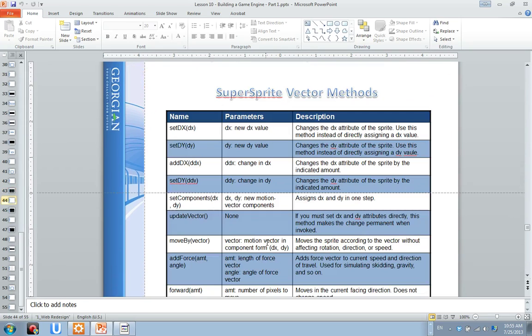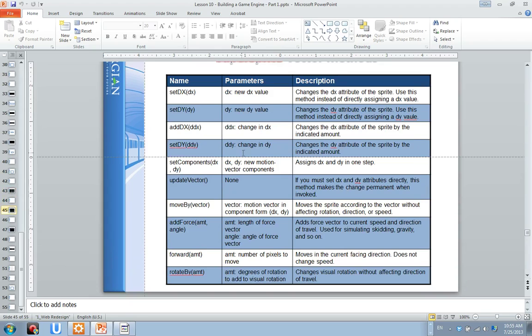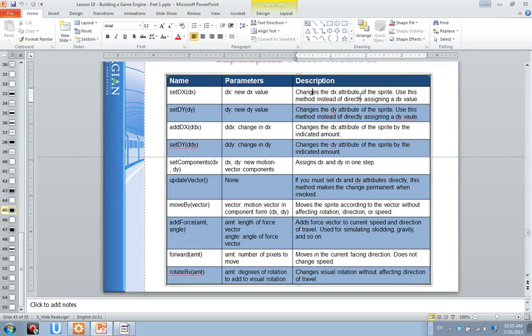Okay, and I'm just going to pass through some of this stuff. Same with your vector methods, what the vectors do for delta x and delta y values, what these methods allow you to do with the sprite. And if you notice, let's look at just the one. So set dx, and then it says delta x is a new delta x value that you're actually setting, and it changes the delta x attribute of the sprite, and use this method instead of directly assigning a delta x value. So basically, these are your setter methods. In other languages, you call them your setter methods. So these are public methods to allow you to modify your sprite, and it's the proper way to do it from a best practice perspective when you create a class.